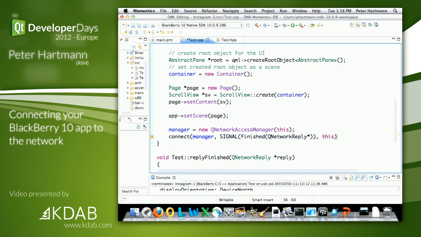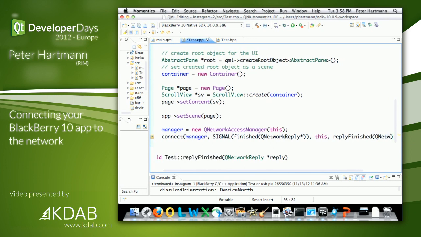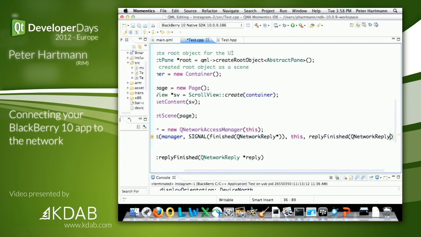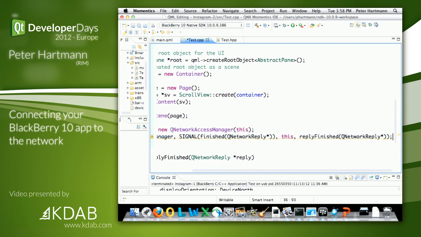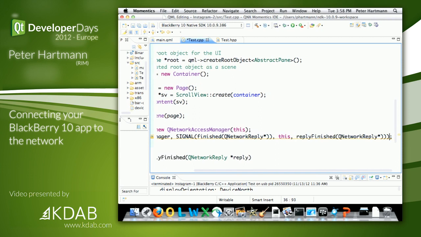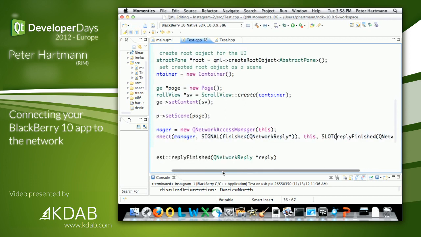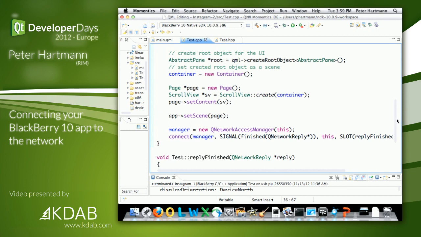To a slot in our class. That's actually the slot I just declared in the header file, if you remember. Is there one bracket missing? Oh yeah, right. Thanks. Okay. So in the constructor, I instantiate my manager and connect the signal.